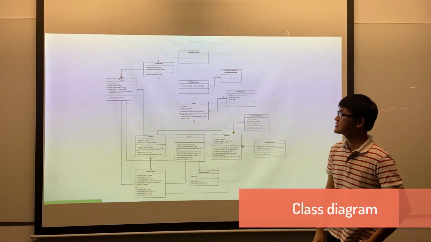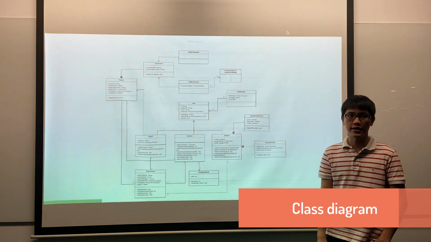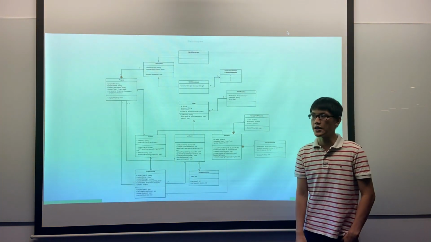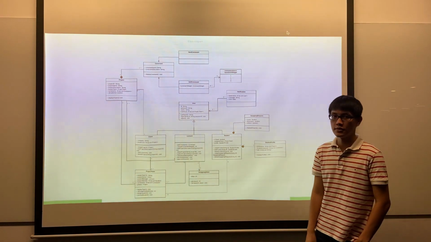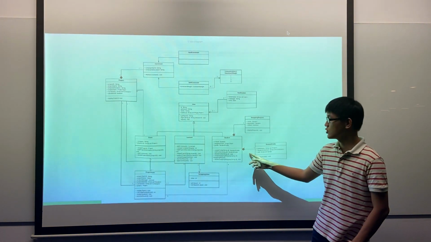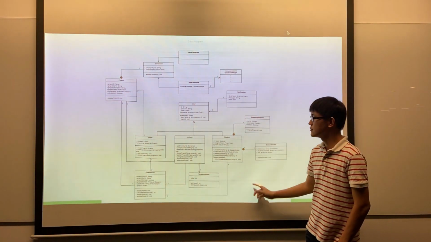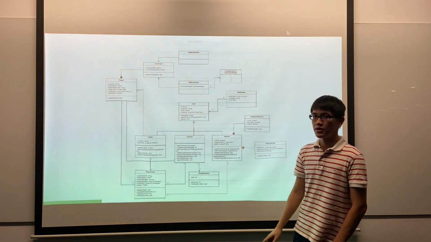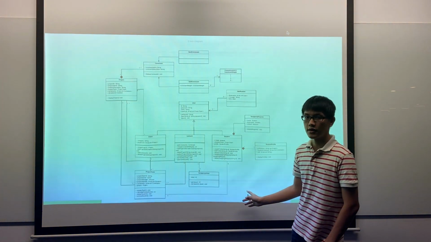Okay, so I'll talk about the class diagram of our system. The class diagram represents the static structure and behavior of the proposed system. It will consist of classes, their properties, methods, as well as the associations between two classes. Firstly, I will only mention the key classes of our class diagram.